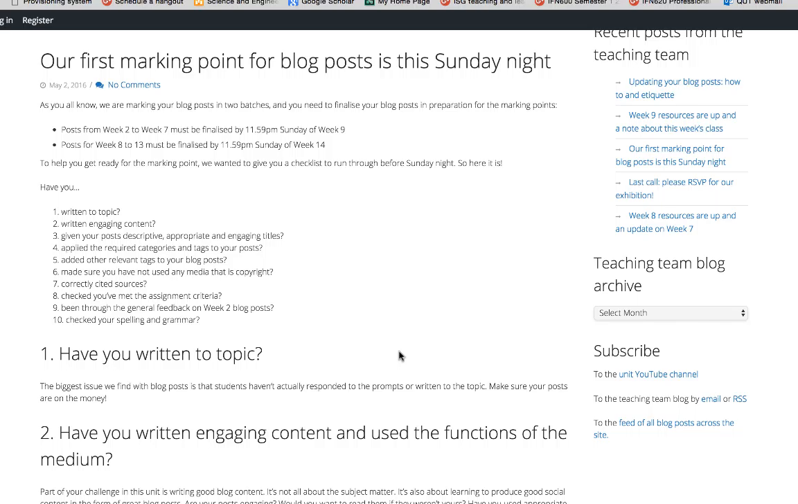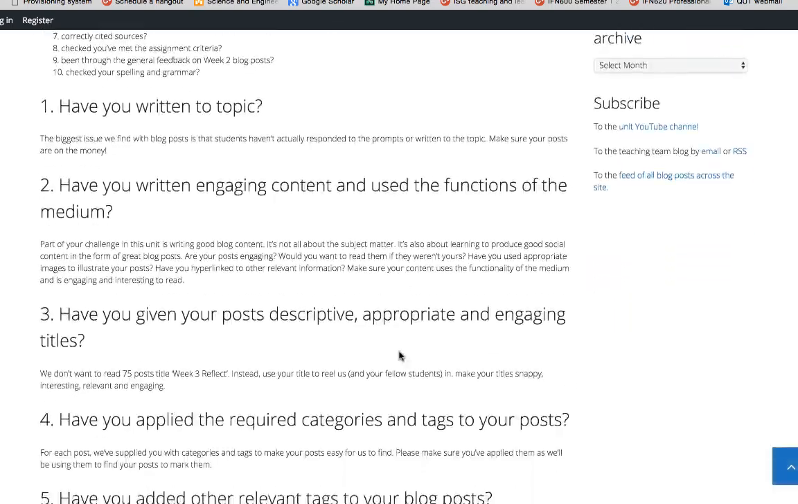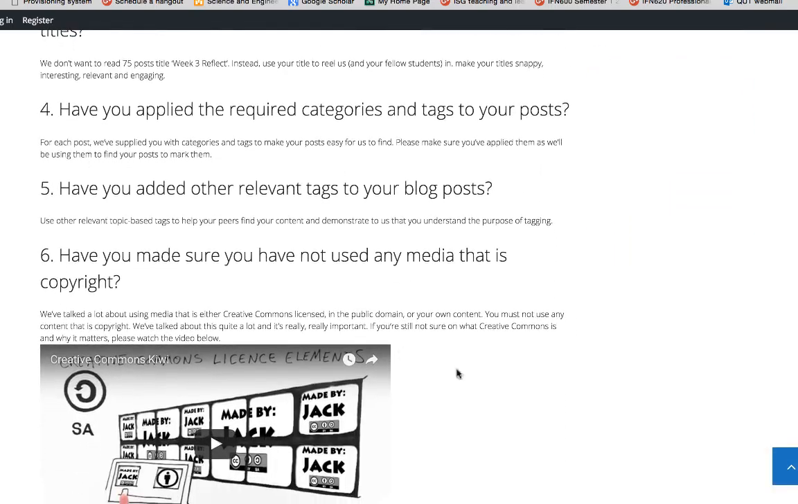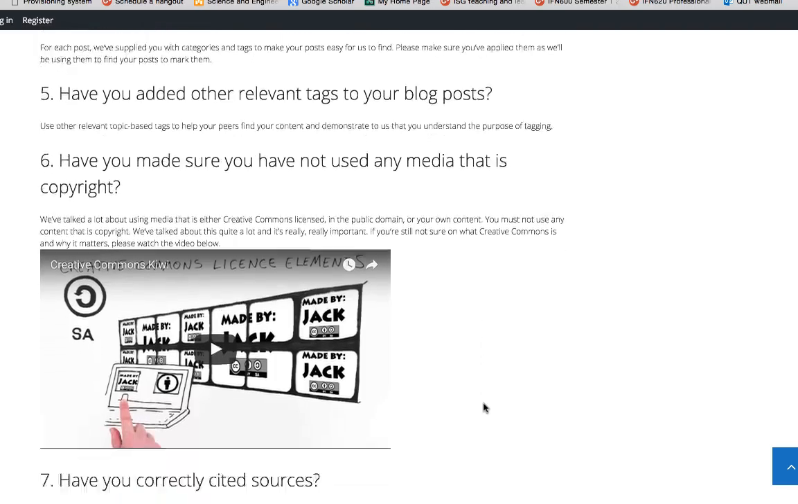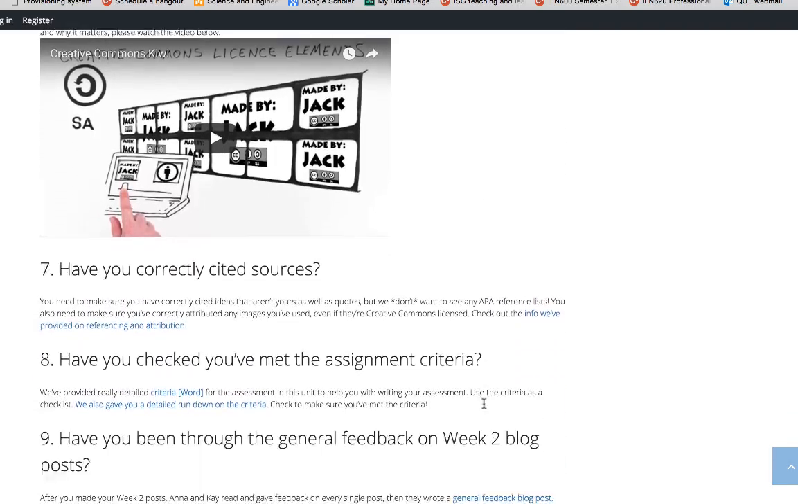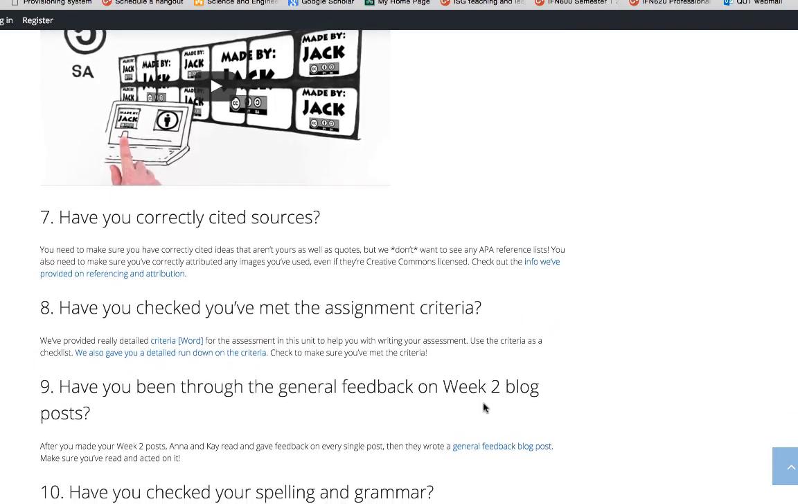Have you made sure you have only used media that isn't in copyright, so stuff that's in the public domain or Creative Commons licensed? Have you made sure you've correctly cited sources? Have you checked you've met the assignment criteria? That's a very important one. Have you been through the general feedback on the week 2 blog posts? And the final one is, have you checked your spelling and grammar? So under each of those questions in this post, we've given you a little bit of information to help you with working through that particular question and making sure that your posts are ready.